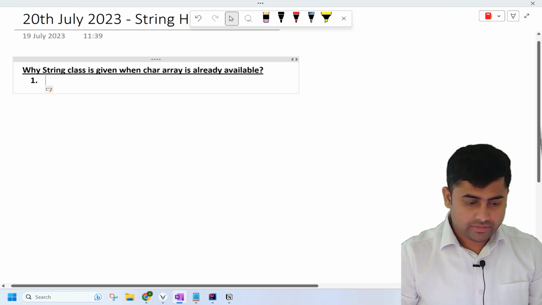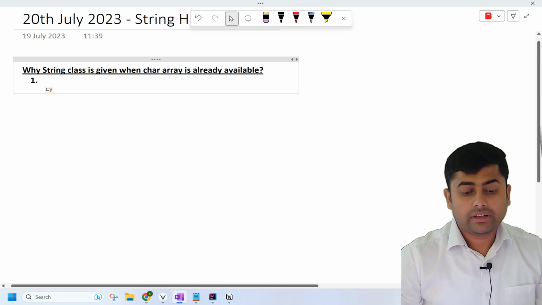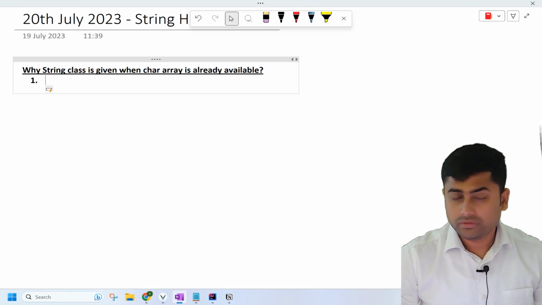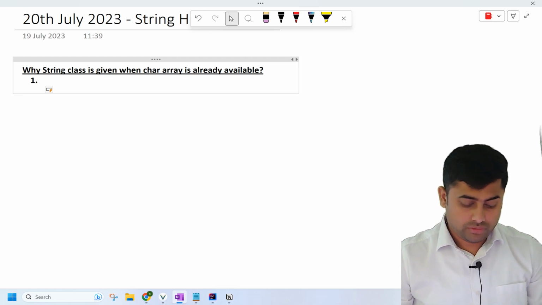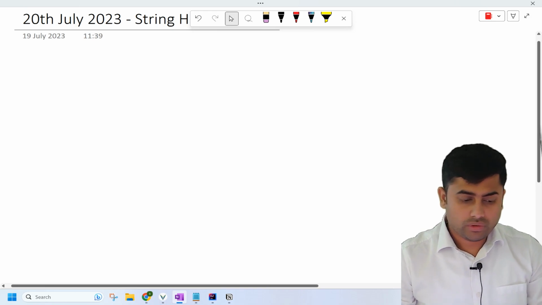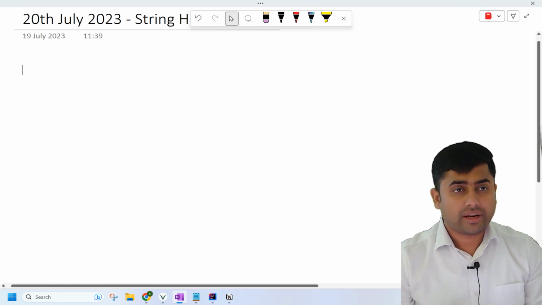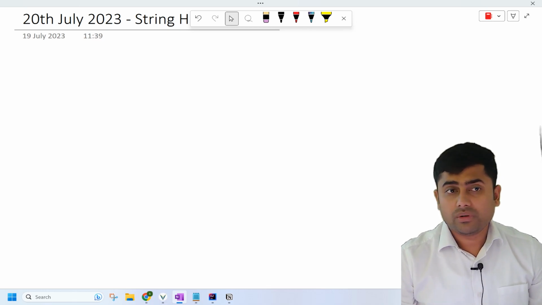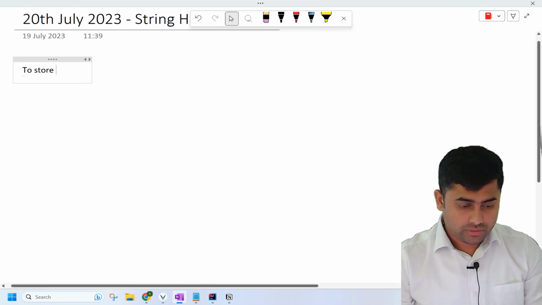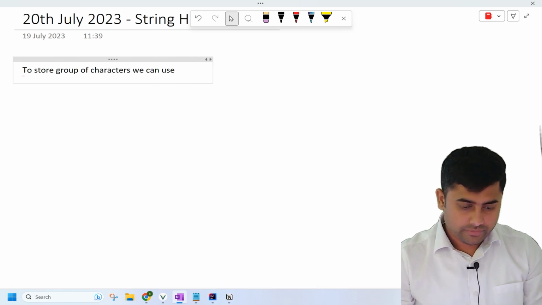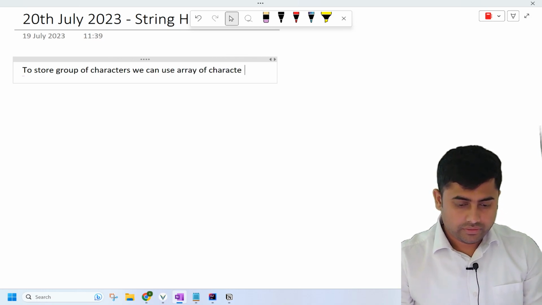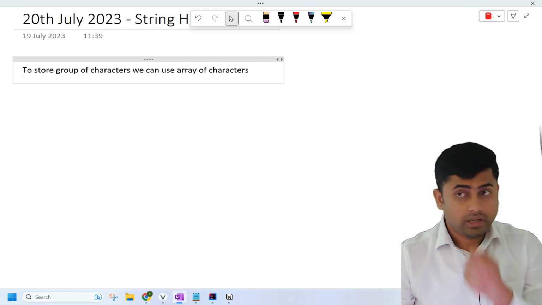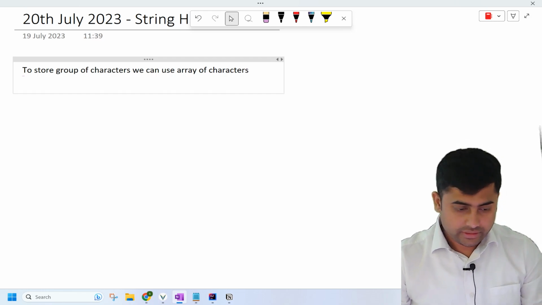So why is the string class provided when a character array is already available? What are we trying to understand? We already have a character array using which we can store. If you want to store a group of characters, we can use an array of characters. If you want to store a group of characters, how can we do that?